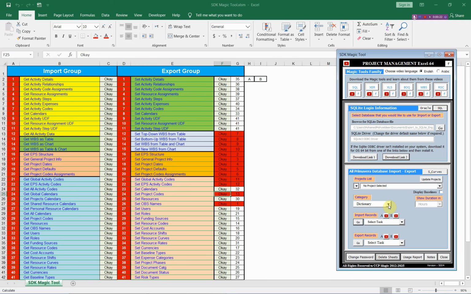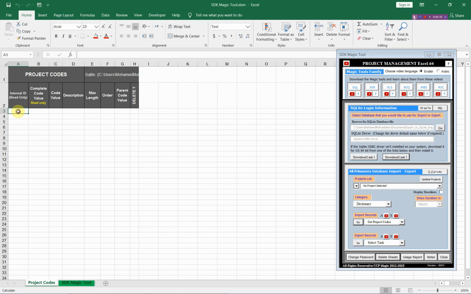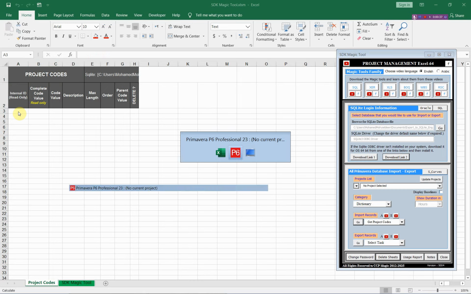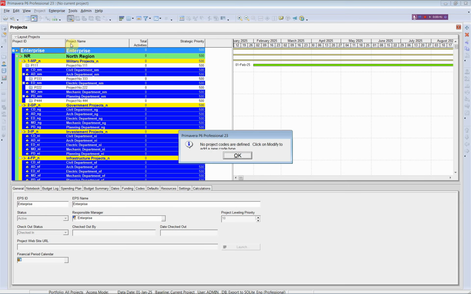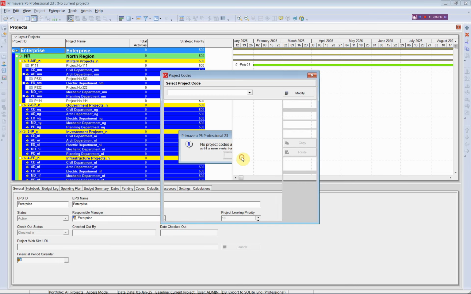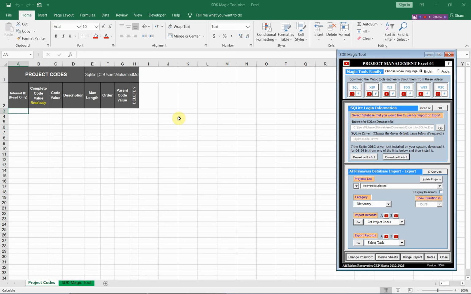From the main menu, select Dictionary, and from the sub-menu, select the project codes to import the current project codes in this database. As you see, we have no project codes in this database. When we go to Primavera to check these results, from Enterprise, open the project codes. We have no project codes in this database. We will prepare some of them and export these results to Primavera.